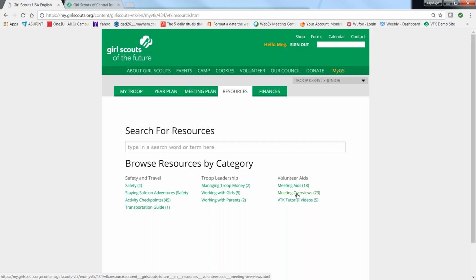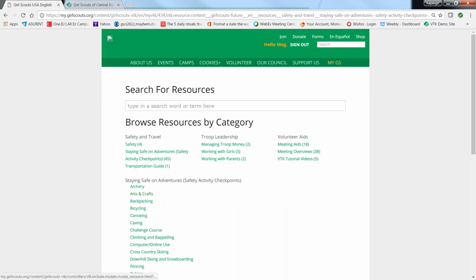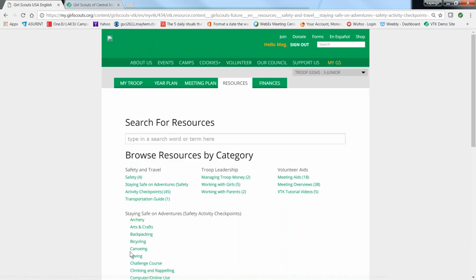So if your girls are Brownies and they're going to bridge to Juniors, you can look in the meeting overviews and select a Junior badge because that's part of the bridging requirement, and you can add that to your meeting. Let's say this summer your girls have decided with their cookie money that they want to go canoeing. Before you do any adventure that is outside of your troop meeting space, it is important to go to our safety activity checkpoints. So simply click on that, or have one of the girls click on it, or another parent. And here's the information regarding canoeing.